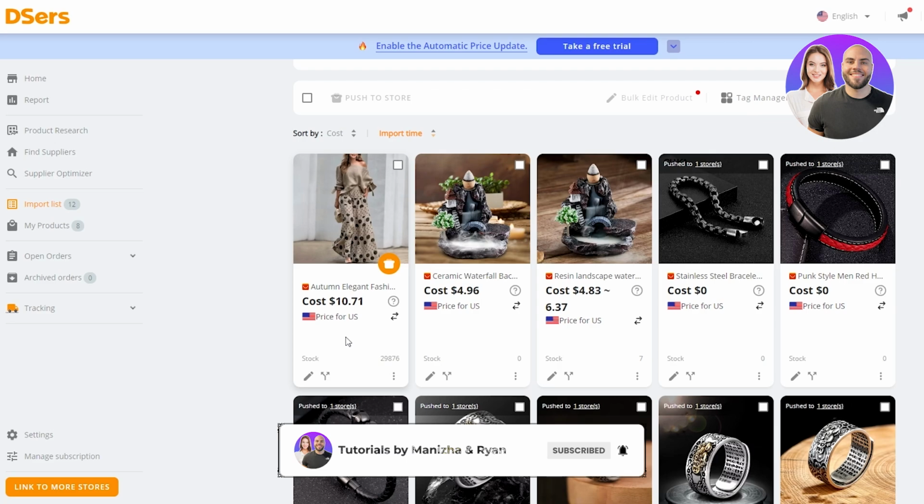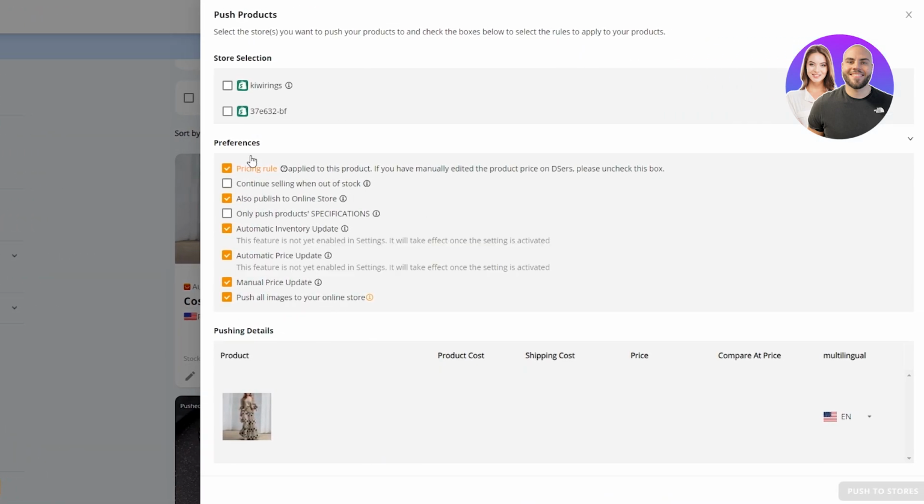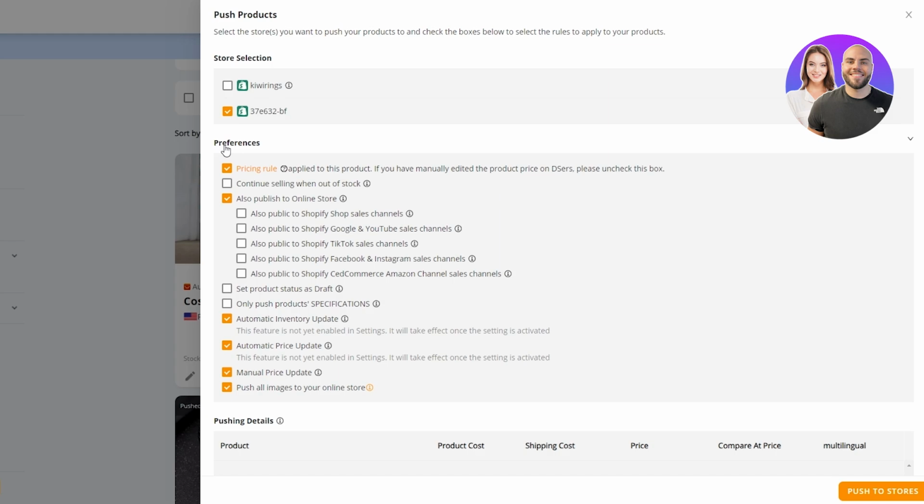Now, in order to transfer it into our store, we click on this button right here called push to store. It's going to ask which store. This is the store currently that we have. We're going to click on it, and down below you have preferences. Here you can go ahead and select whichever you want: push all images to online store, manual pricing update, auto pricing update if you want.